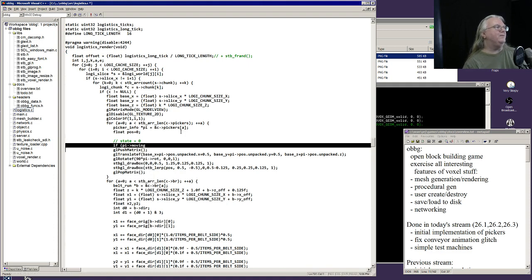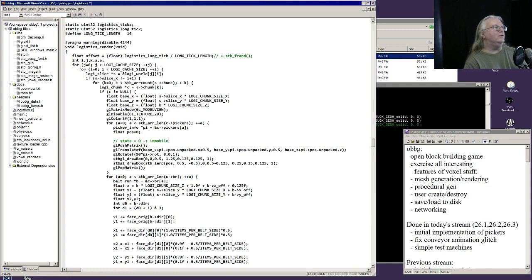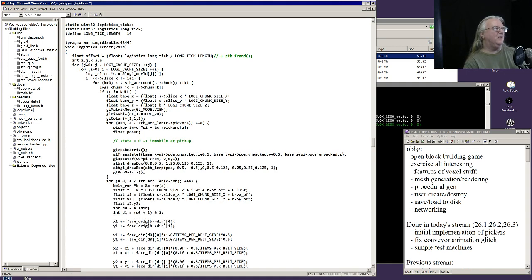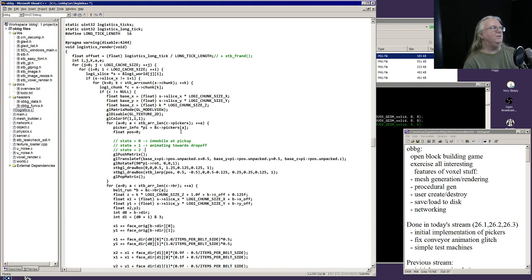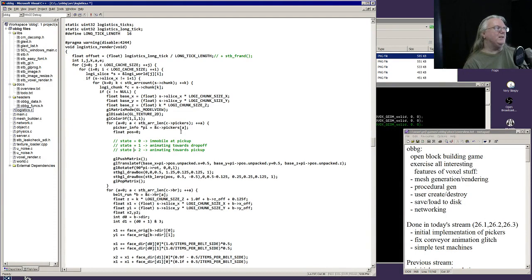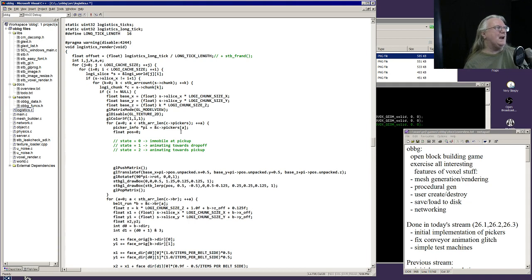So state 0 is immobile at pickup. State is 1 animating towards drop off. State equals 2 animating towards pickup. And if we wanted them to take multiple ticks, these would be ranges. 0 would be immobile, then 1 to 4, and then 5 to 9, or something like that. And I'm not giving them enums because this is all a hack that I expect to replace very soon, just to get it working.